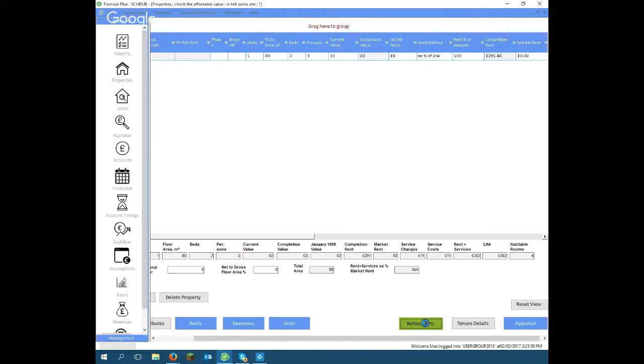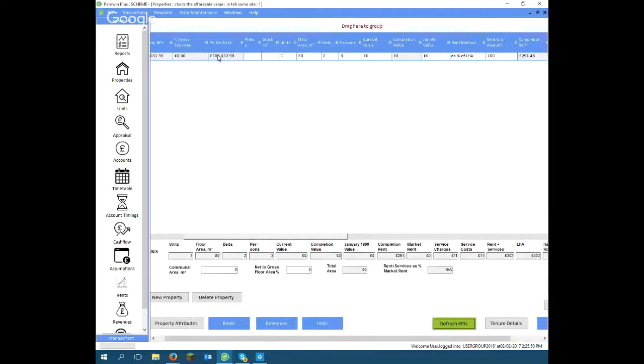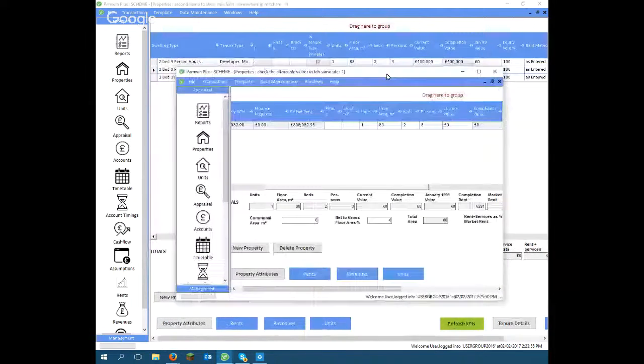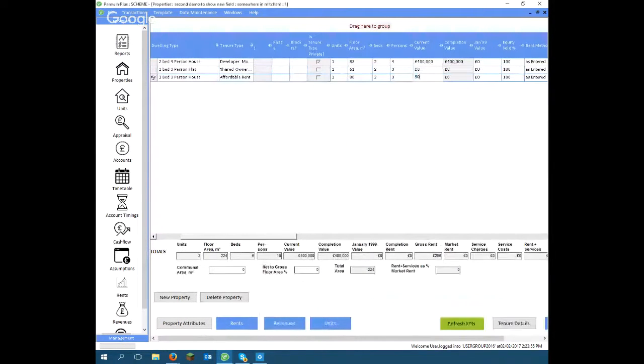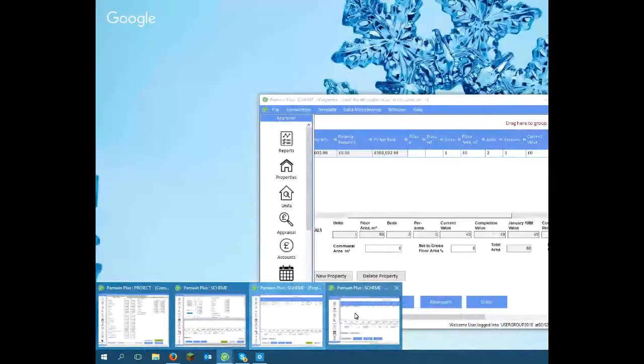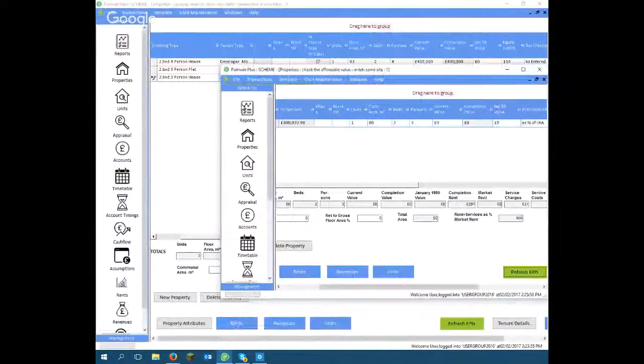And if we hit refresh KPIs here, even without changing to the appraisal screen, it's showing you the value of the net rental income on here, £308,000. So I can go back to my master appraisal and say the value of the affordable is that present value there, 308,000. And I can take the value of the affordable here and just flip it into shared ownership.